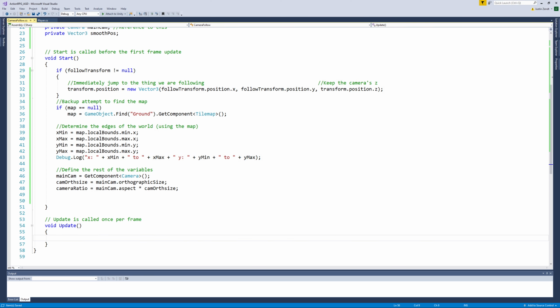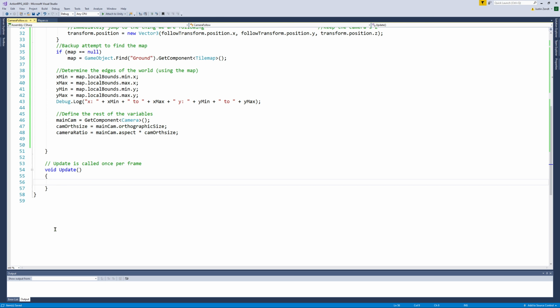All right, inside of update, well, I guess we're doing positions, so let's do a fixed update. So if map is not equal to null, so as long as map has been defined, and follow transform is not equal to null. And I'm just checking these to make sure that if the player gets deleted for some reason, we don't try to find where the player is, or if the map failed to be defined, don't do this. So two different things. They both have to exist for us to try to update this position.